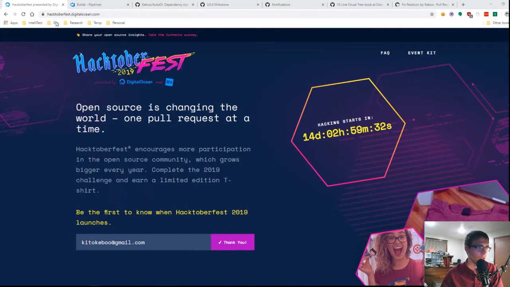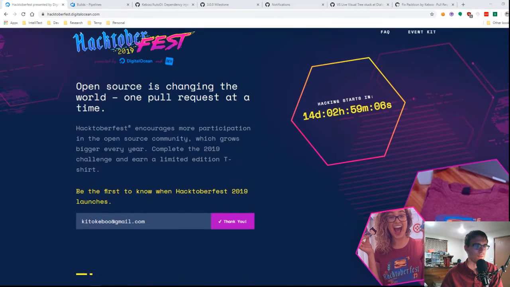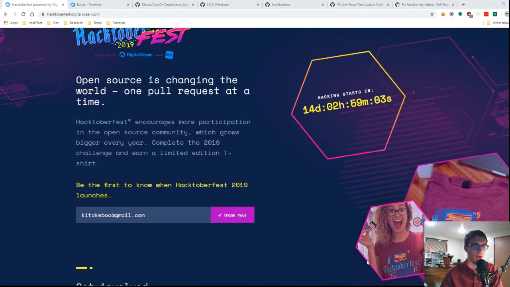So first thing is Hacktoberfest is coming up. For those of you who are unfamiliar with it, Hacktoberfest is a large hackathon-ish event, where throughout the month of October, if you contribute to open source projects, specifically ones where you've got issues labeled with the Hacktoberfest label, I think it's 5 pull requests, if you get those accepted, you end up getting the cool Hacktoberfest shirt.